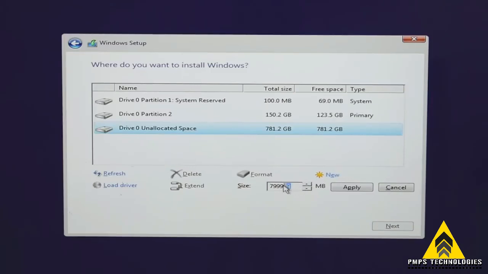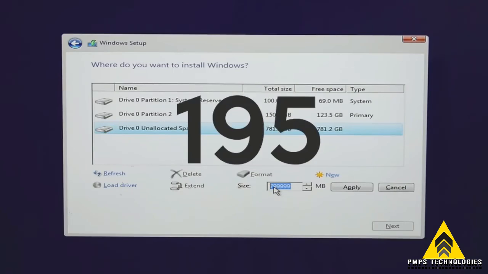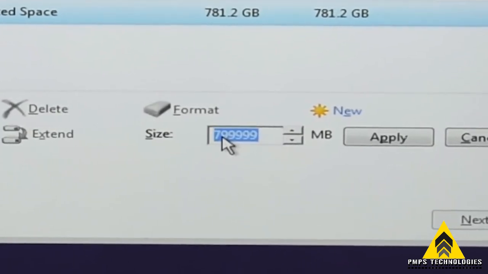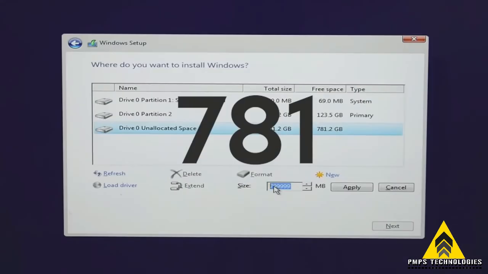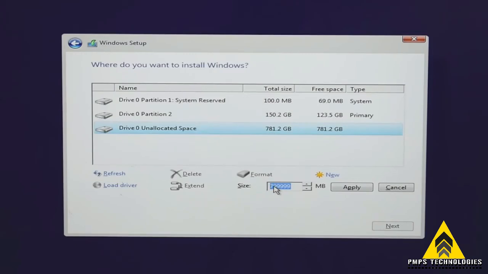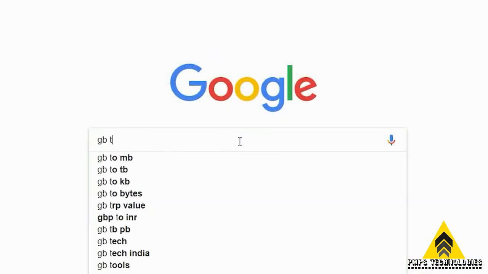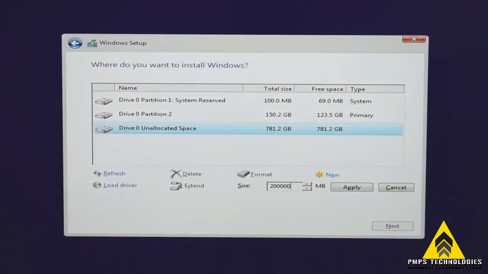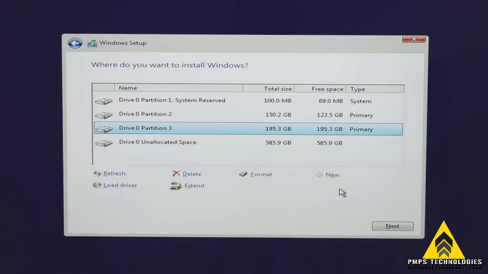Now edit the disk size for your new partition, which we prefer to do as 195 GBs for one. The size shown here is in MB, so 799,999 MB is equal to 781 GB. We need 195 GB, so I'm gonna type in 200,000. If you have any doubt about the conversion, I suggest you Google GB to MB and it will show you an online GB to MB converter. Once you have edited the value of the new partition, click apply and it will create the partition. Now you can see it's created a new partition of 195 GB.